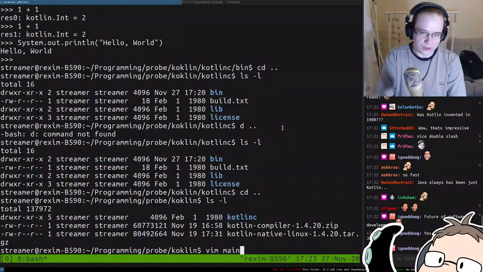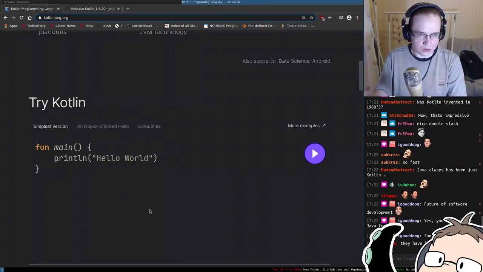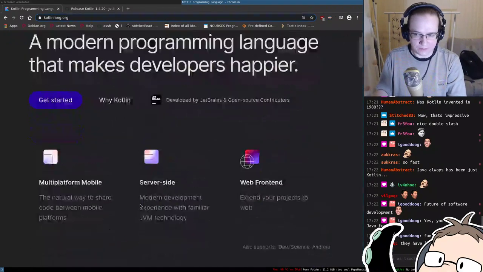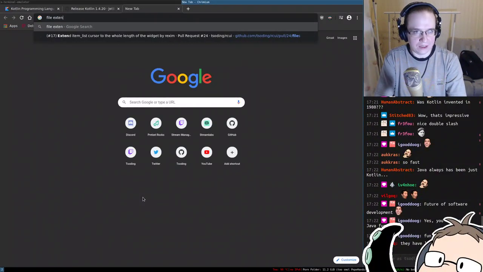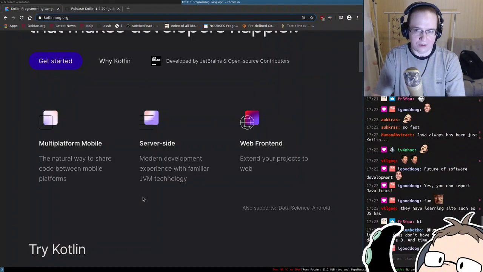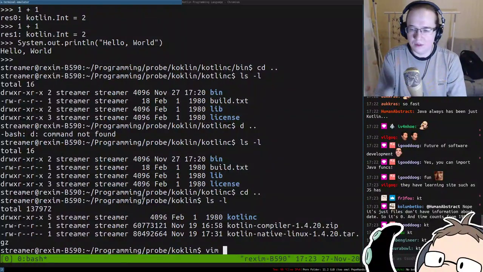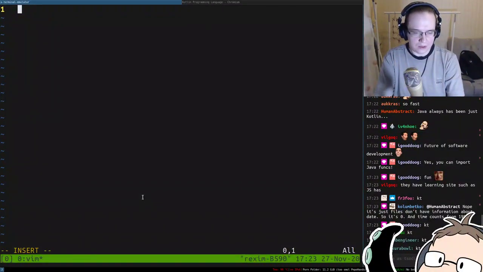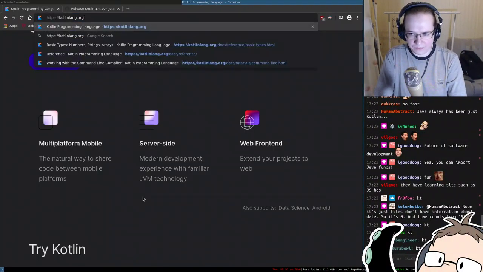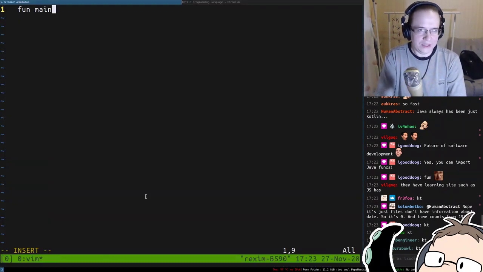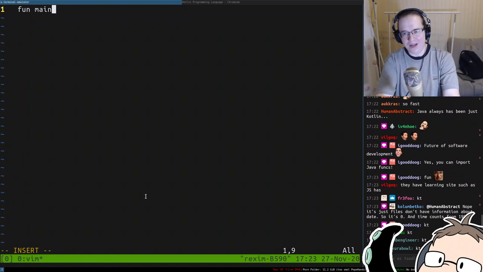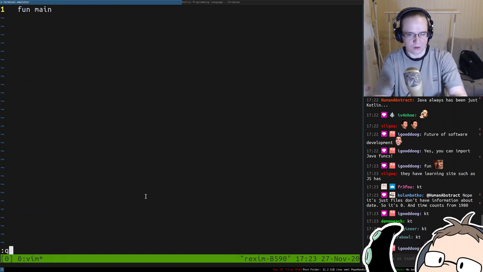Let me see. So what's the file extension of Kotlin? KT. Okay. Makes sense. Main.kt. So, cool. Fun. Vim doesn't have highlighting for Kotlin. Why doesn't Vim have highlighting for Kotlin?